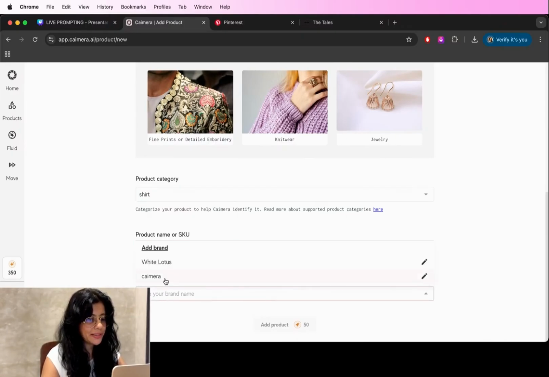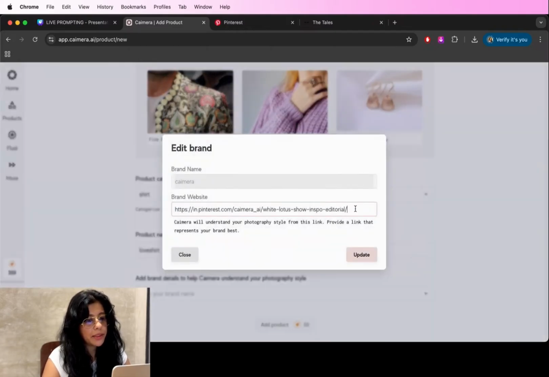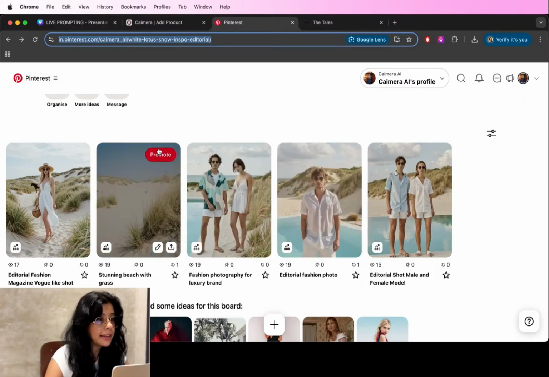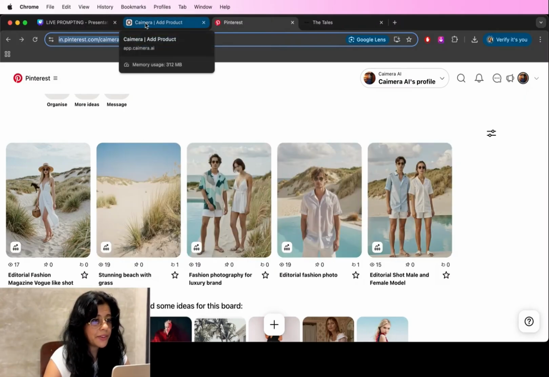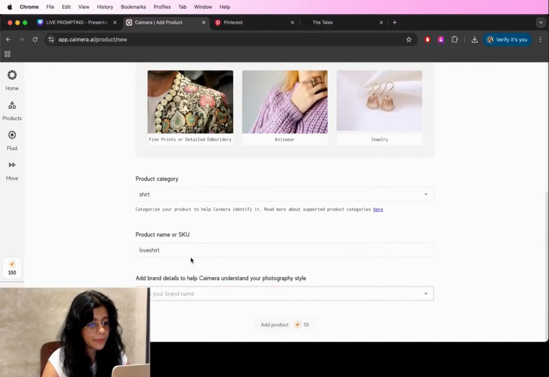And I'm going to choose Caimera as the brand here. What I've done is in the Caimera brand name, I've entered the Pinterest link to my mood board. And what I've done is I've created a mood board with all of the images that I like, which have similar styling. And I've entered that over here for Caimera to be able to visit the page and understand both text and images and produce the brand values and aesthetic accordingly. So I'm going to close it.